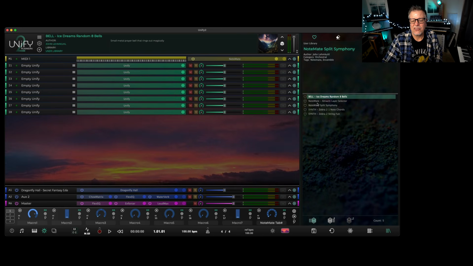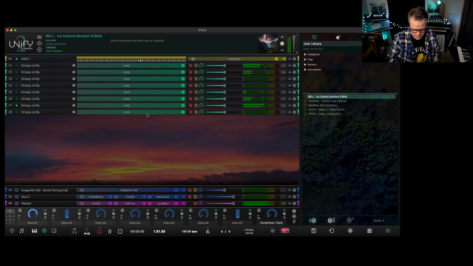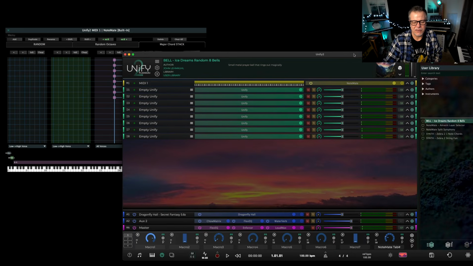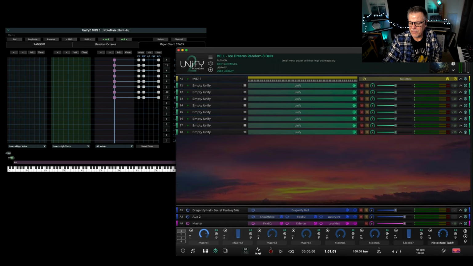So to start with, let's do this. Here is a patch that's got 8 different bell patches. So NoteMate is giving me all sorts of different things they're playing, right? So if we look at NoteMate, and let's put this over here and then move this over here to the side, I can see where the interface stops right there.